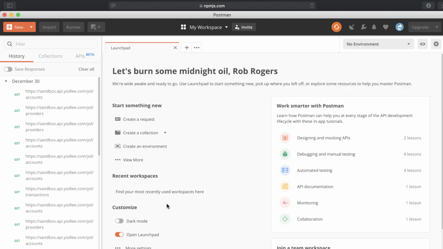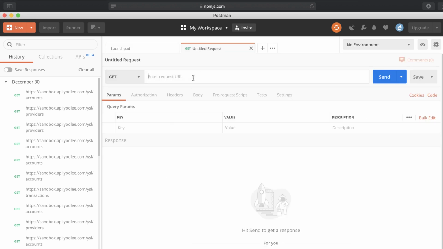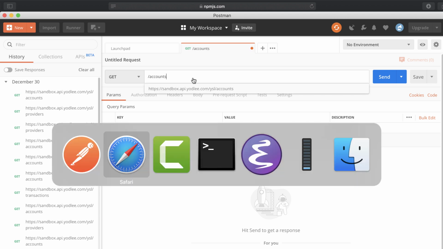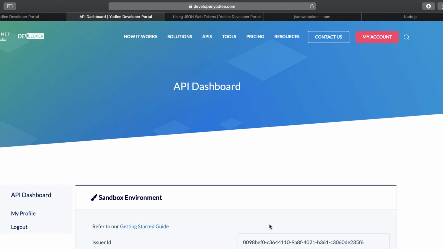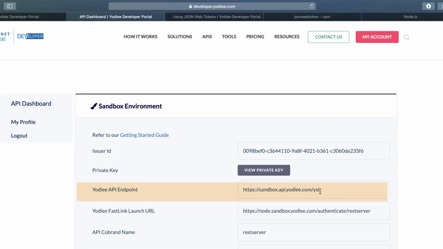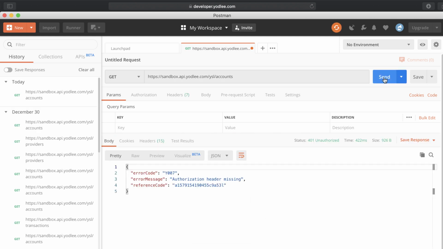There we go. What I want to do is get accounts. So we're going to have in here accounts, and we need the whole URL. So let's get that from the API dashboard. I'll head there now. And this is the base URL right here. I'll copy this in and click send. It's not going to work, but it'll be interesting to see what happens. Excellent. We get an error message: authorization headers missing.